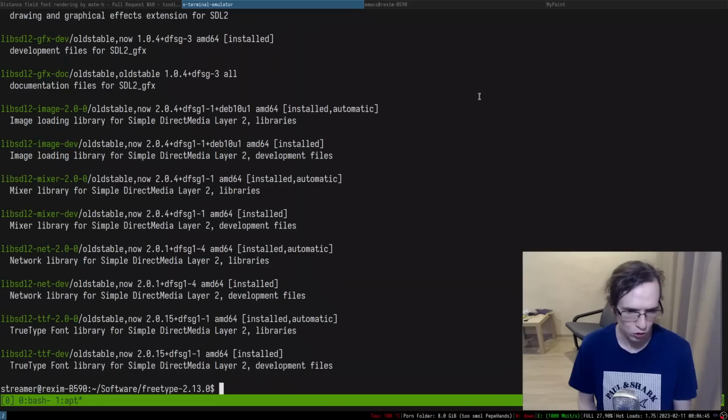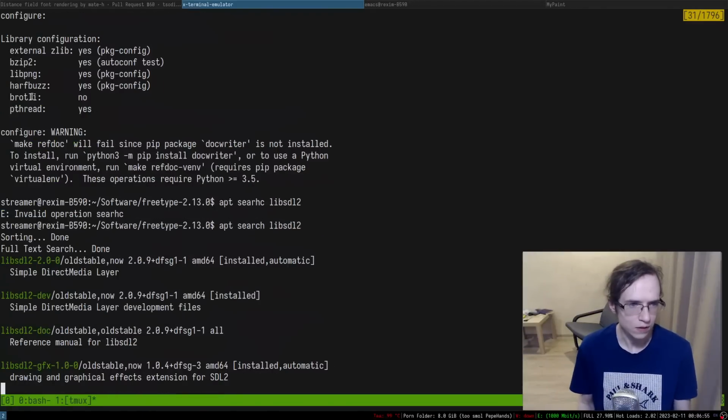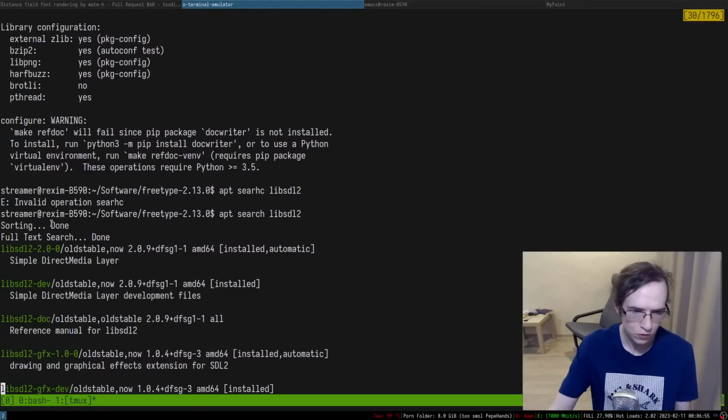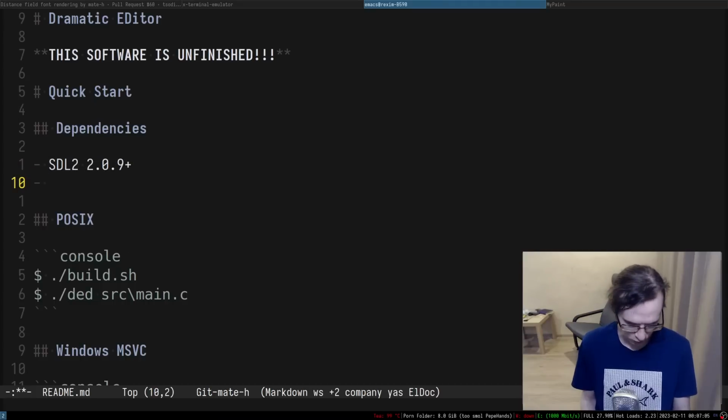The version full text search. So it's just 2.0.4, right? This is 2.0.9, right? So I know that it works at least with that version, right?